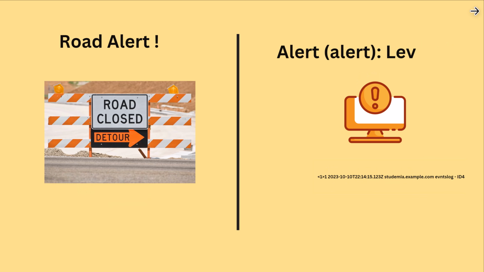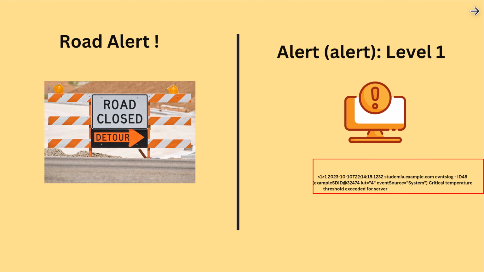The second one, as you can see, is the road alert. Once you drive on the road, you most probably come across this sign, this detour. So this is like an alert. You as a driver have to prepare. Similar to the computer system, alert is level 1, and as you can see, I have the log message type over here. It says the example event log, similar event source, and the critical temperature threshold exceeded for the server.